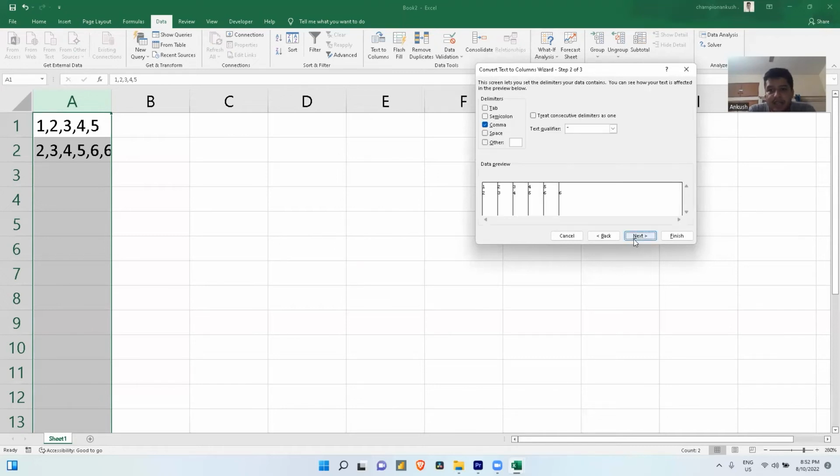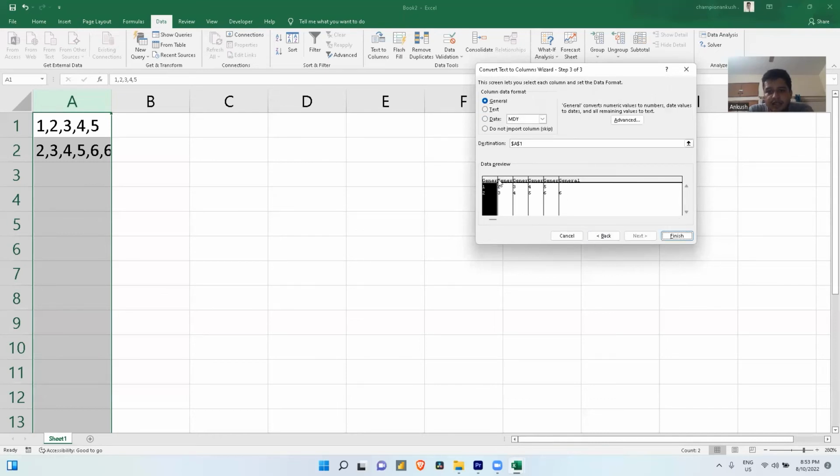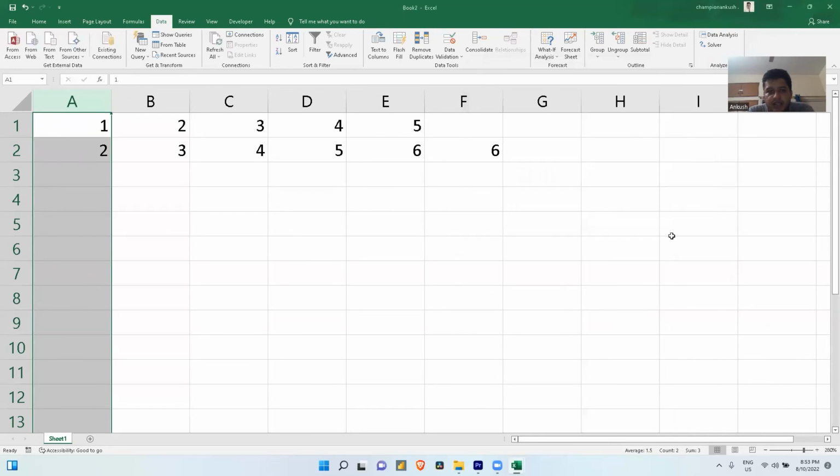Then I'll select Next. After selecting Next, I'll go to the selection of the delimiter. This will earlier be on Tab, so what you need to do is select Comma here. As soon as you select Comma and deselect Tab, your data is split into multiple columns, and this is a preview of the data you will see in Excel. You just have to click Next. These are the data types of the columns. I'll keep it as General, and you just click Finish and your data gets split into multiple columns.